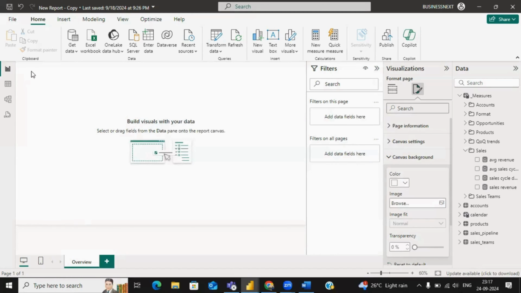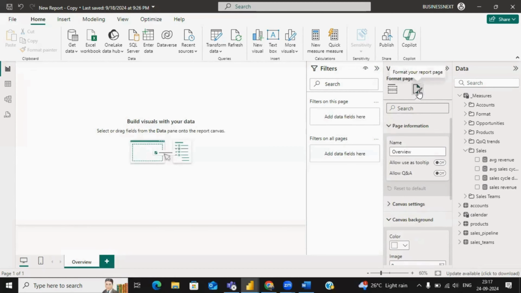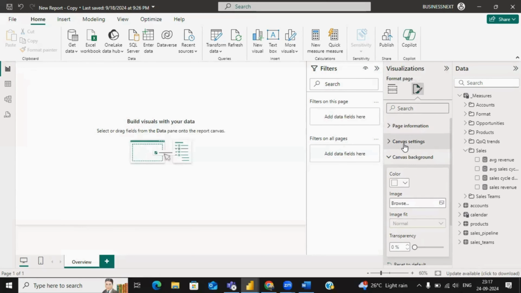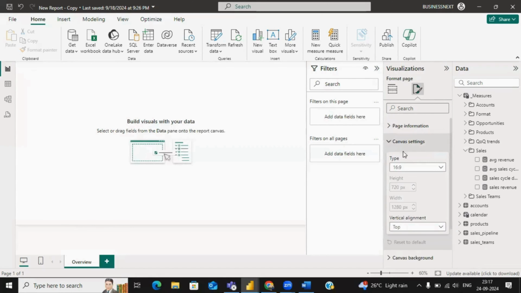So this white space is nothing but the canvas. So the first thing is you have to describe your size of the canvas. Okay, so go to this option, format your report page. Inside this, there is one option, canvas setting. So click on canvas setting.